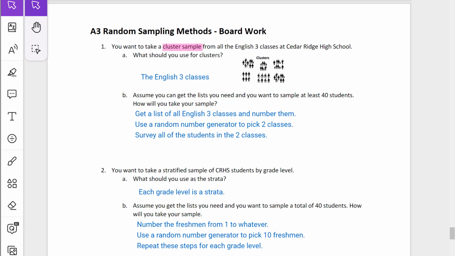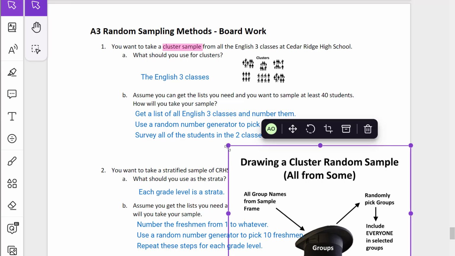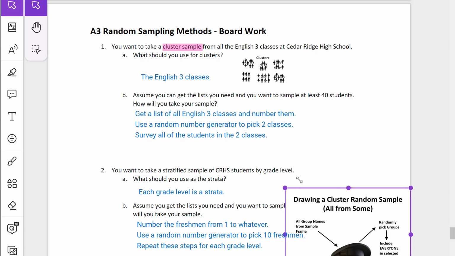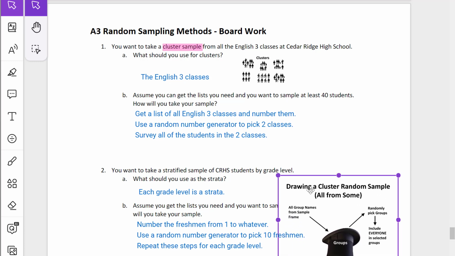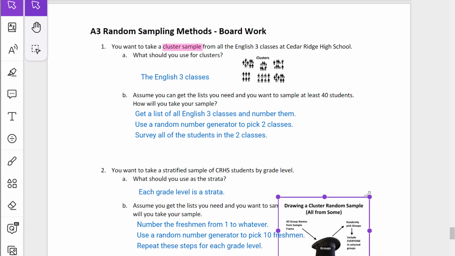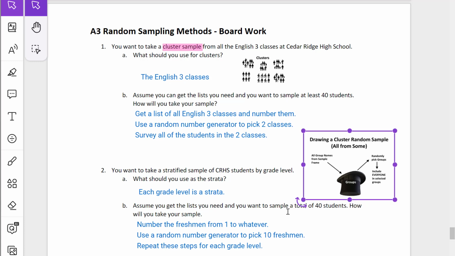Well, we take a cluster sample basically by putting all the group names from the sample frame in the hat. Here, let me put that down there. There we go. Oh, it's blocking some of it. And you put all the group names in. You can shuffle, mix well, and then draw the group names out. So that's how you draw a cluster sample.